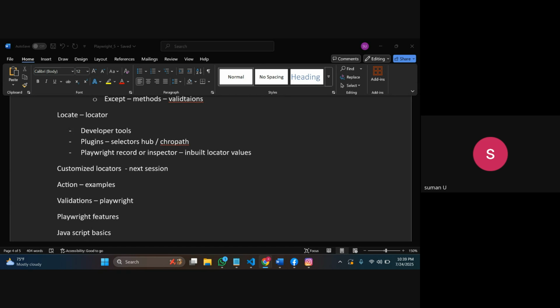Okay. Any questions, Pratima, Ramesh, Suman? Can we develop this Playwright in the Eclipse IDE? Okay, Eclipse. See, normally, yeah, it's very simple. You can use Playwright in any IDE where you are able to write JavaScript code.